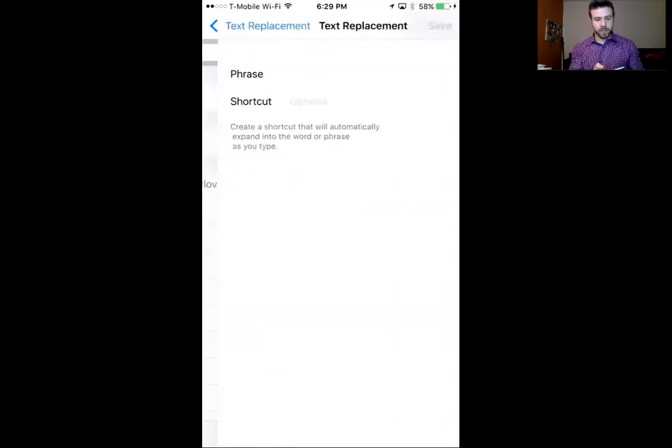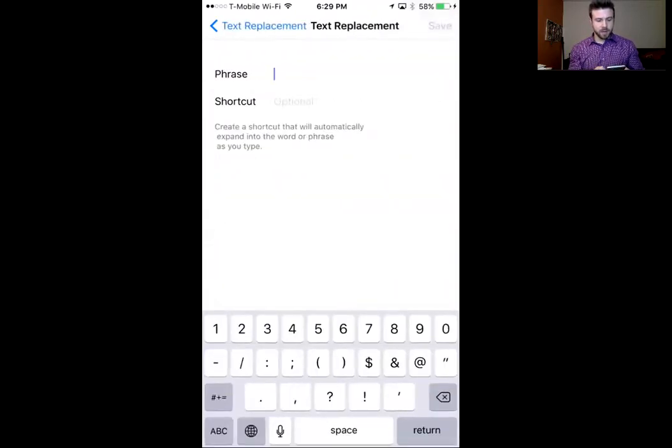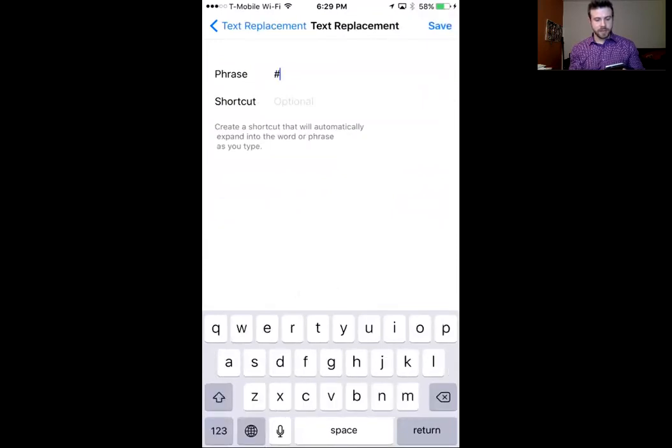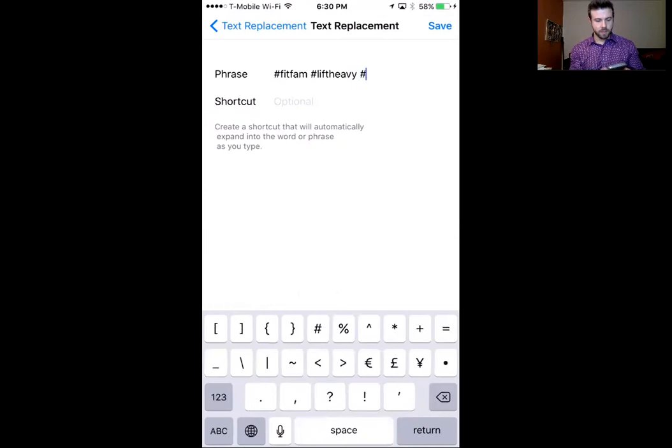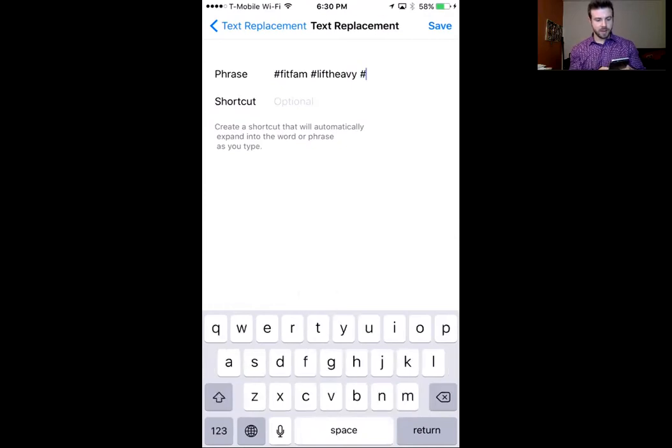And if you press plus, then you can write in whatever hashtags you want here. Let's say FitFam, hashtag lift heavy, and then I'll create one more, hashtag never stop.